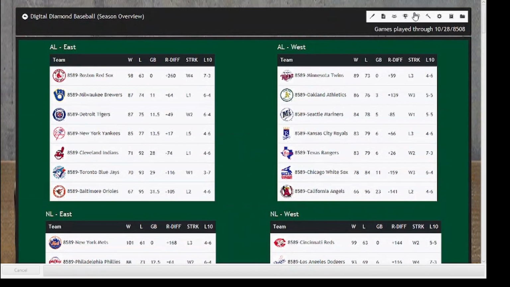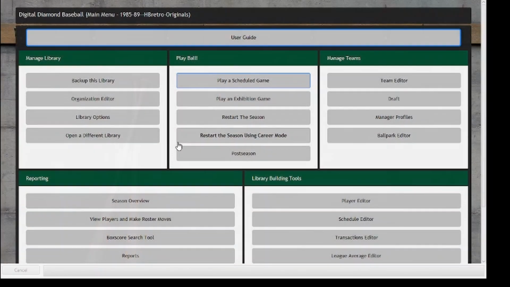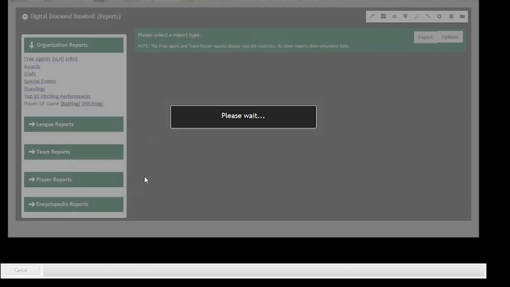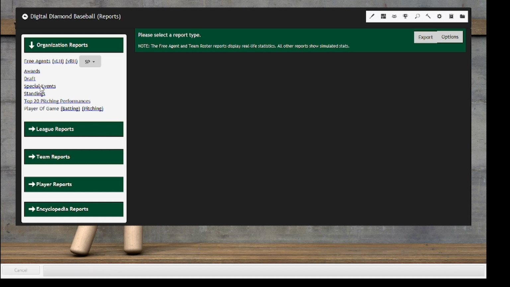All right, let's take a look at Season 8 special events. Click. All right, we're done with this one. We'll be through 8 of the 10 seasons for the 1985 through 1989 Hardball Retro Originals. Boston Red Sox being the fairly clear leader here, with the Mets, I would say, a strong showing in second place.